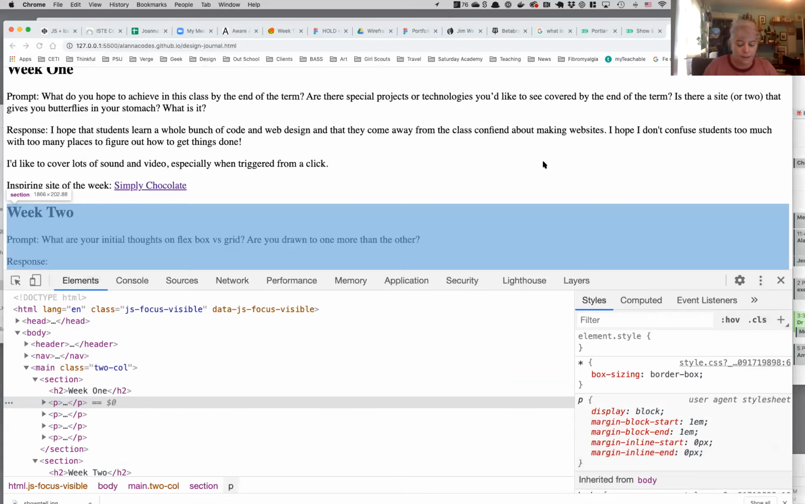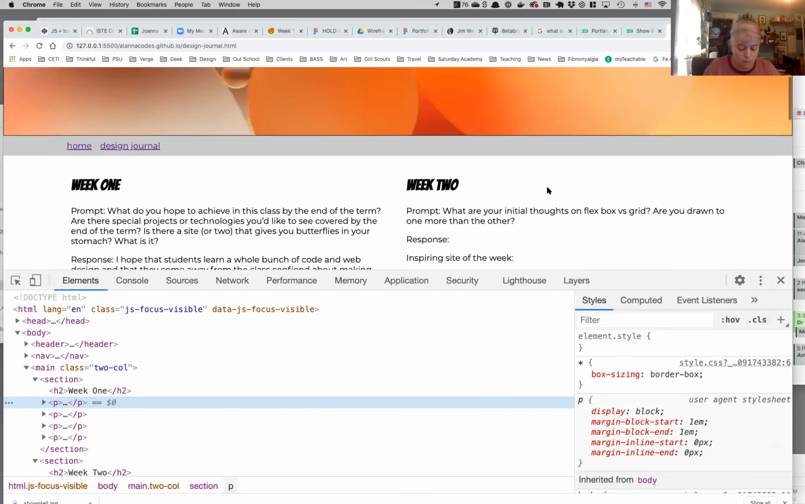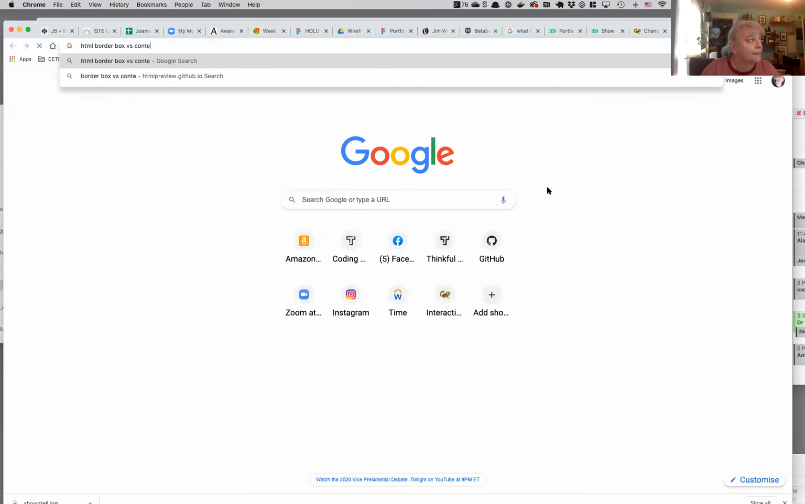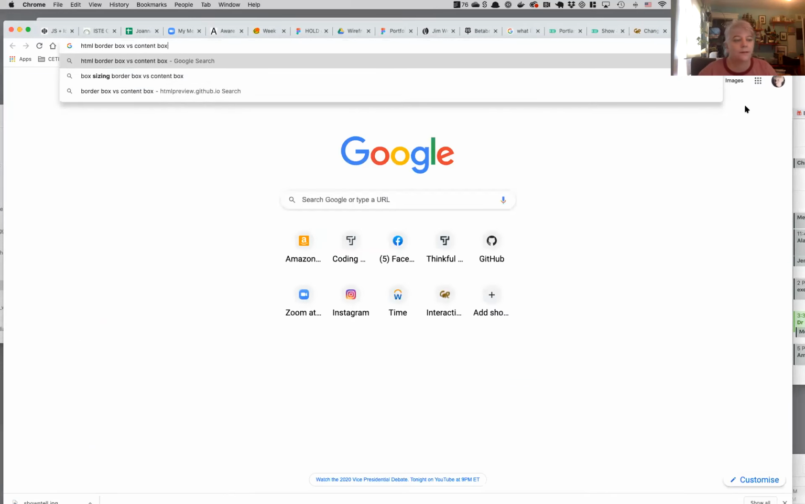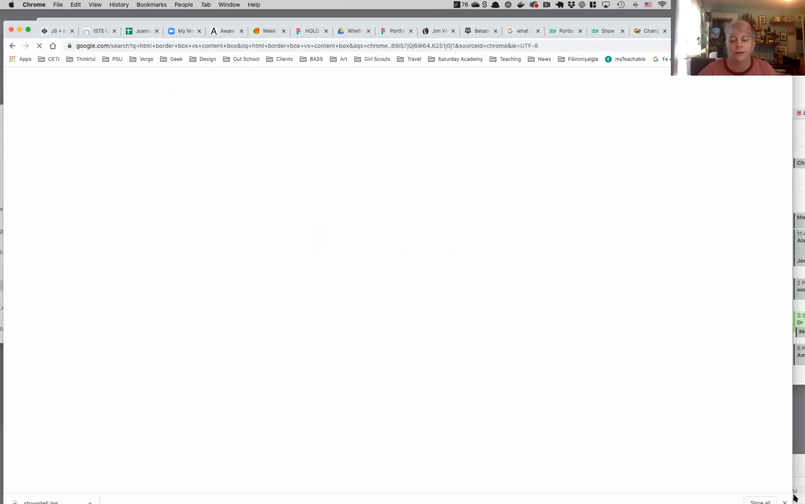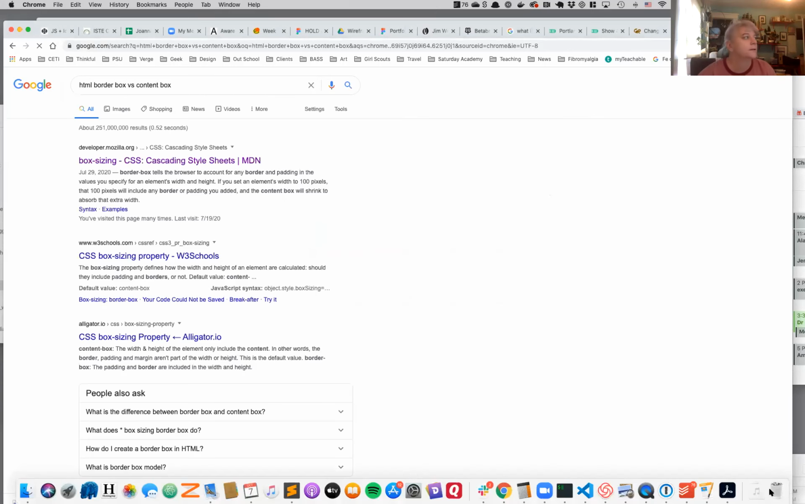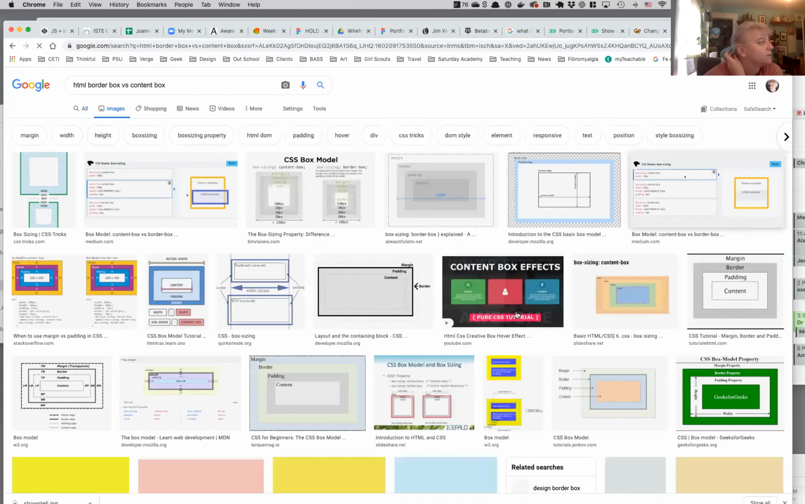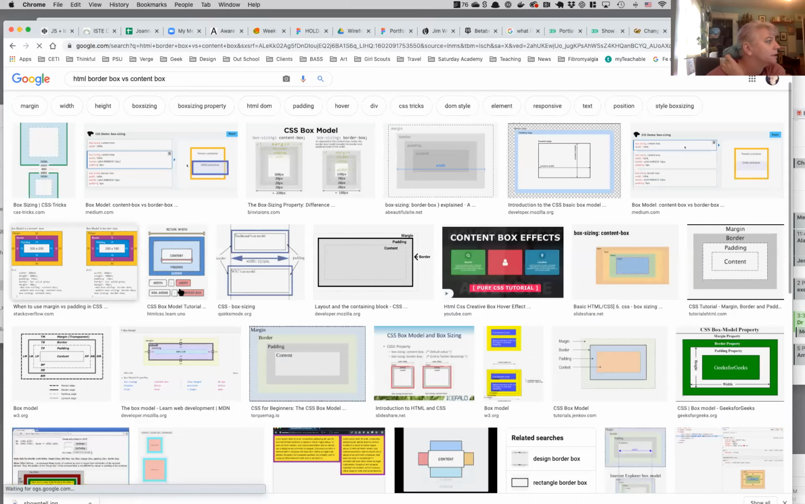Okay, so let's look at HTML border box versus content box. And this is such a weird concept. I was kind of waiting to talk about how to reset all those HTML values, but I kind of want to go through it now to show you what's happening. I have 1 minute. I think we're going to run a couple minutes over. So content box versus border box. This is probably a good one to look at.